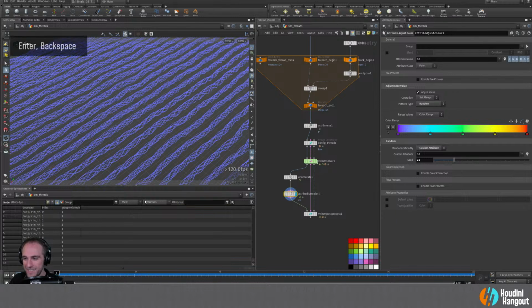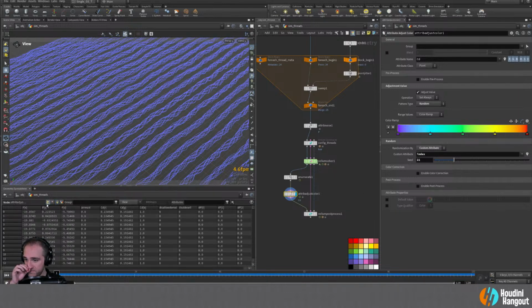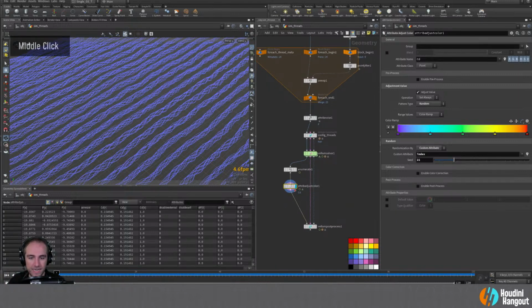Oh, why am I not seeing that? There it is, because there's a pscale. I had something in my attribute here and it was filtering by pscale. So let's do this. We can grab index. All right, needs to get promoted.